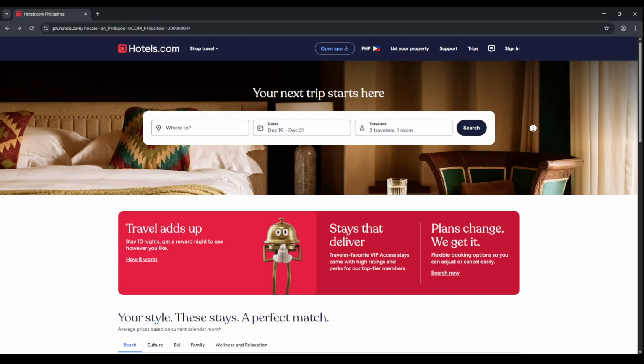First, head over to the official Hotels.com website or open the app. You don't need to search for a property yet. Changing your settings up front applies across your browsing. If you're already in the middle of searching, that's fine too. You can change the currency at any point and the prices will update.